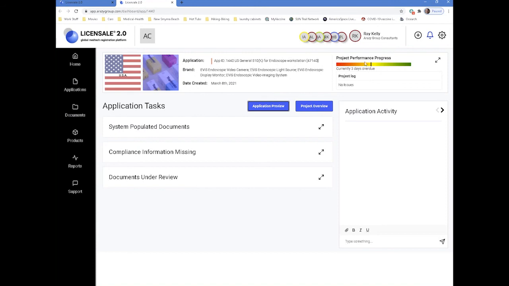And here we have our project performance. So you can see the progress of the submission. We're at 3 days overdue right now. There are no issues. If there were a project issue, it would show up here and could be reviewed and addressed. Up here are the people who have access to this project. Each manufacturer can determine which of their employees will have access to the project to be able to upload documents or view documents. Here we can communicate with each other through messages.